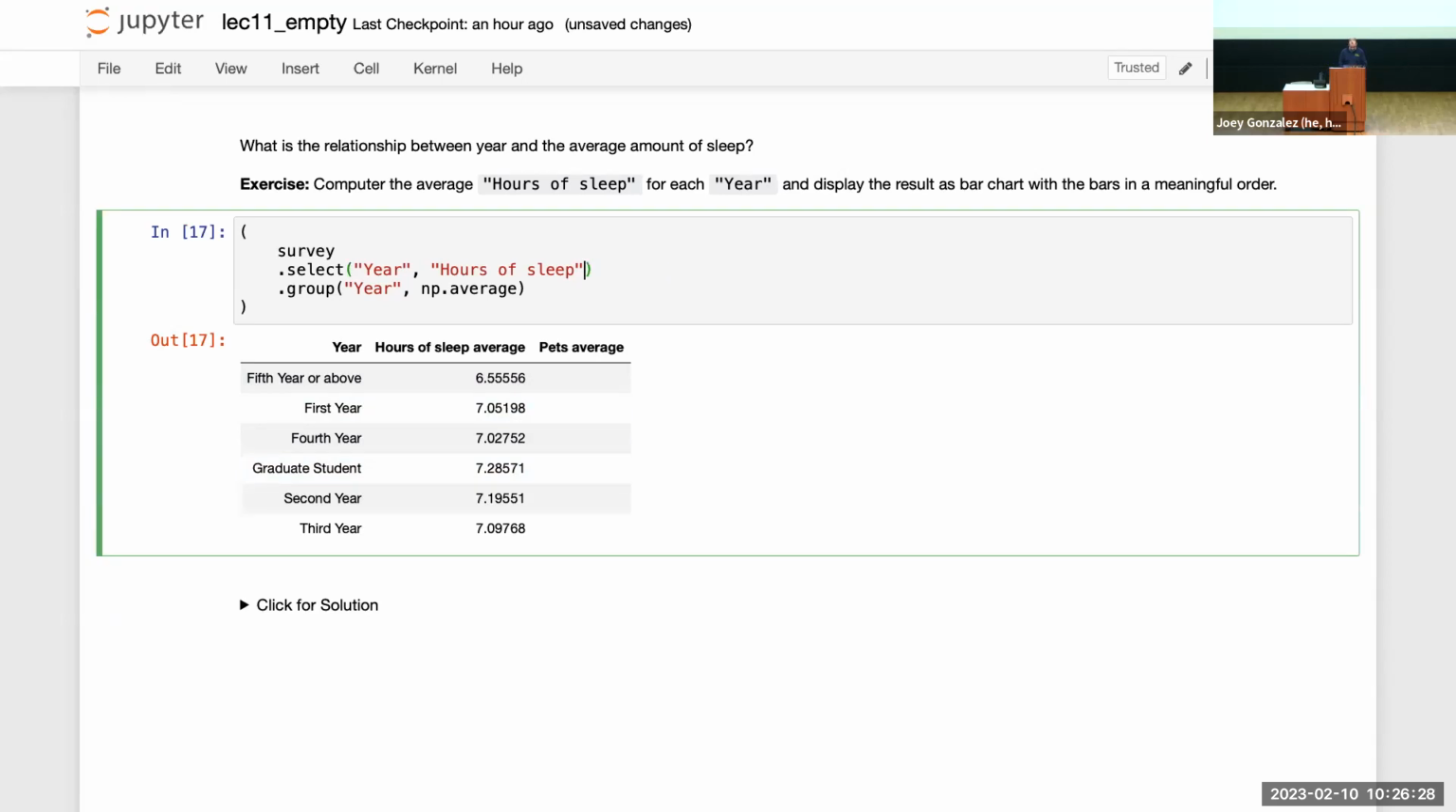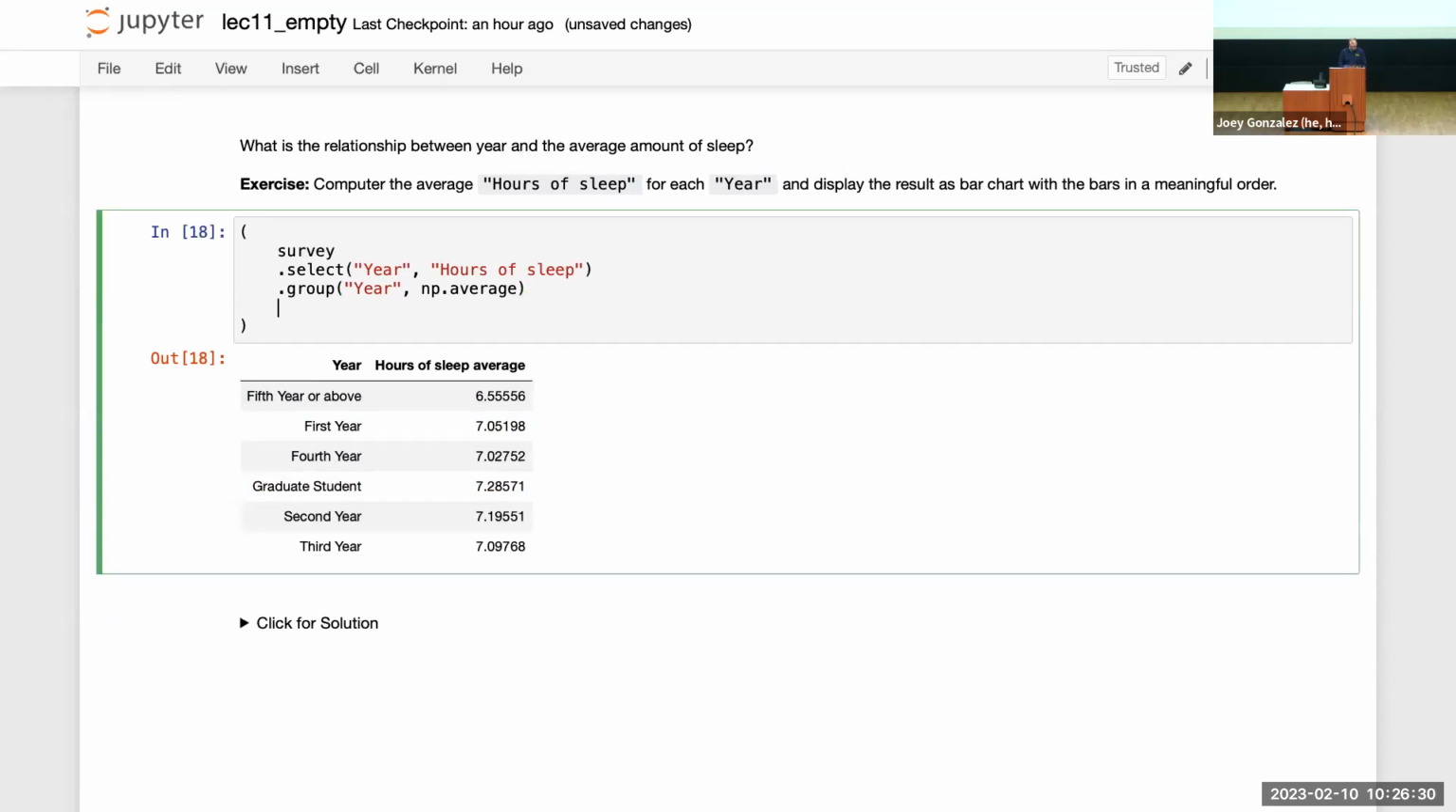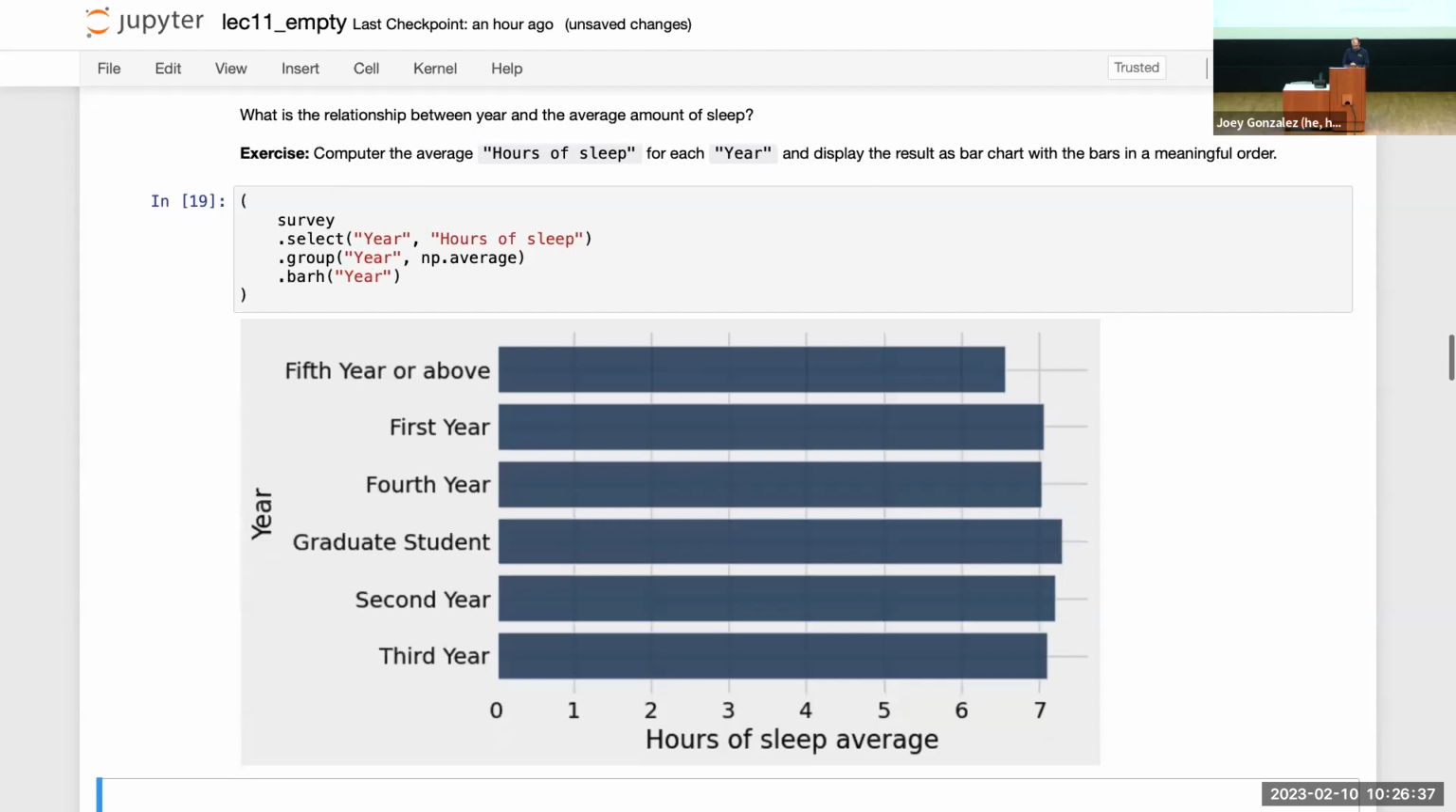So this was neat, but can't visualize it. So let's make a bar chart. I don't want to take the bar chart of the year. Cool. Do you see any trends? Maybe. Fifth year and above are not sleeping well. Actually, no one's sleeping well. You should be sleeping more over here.